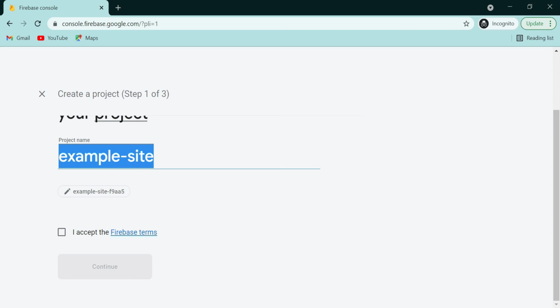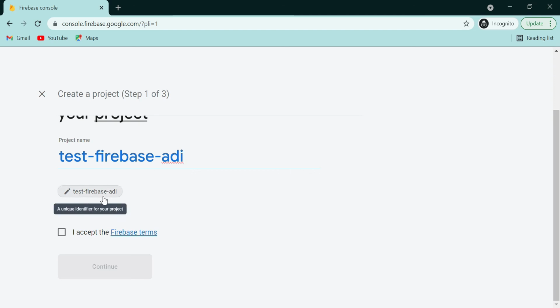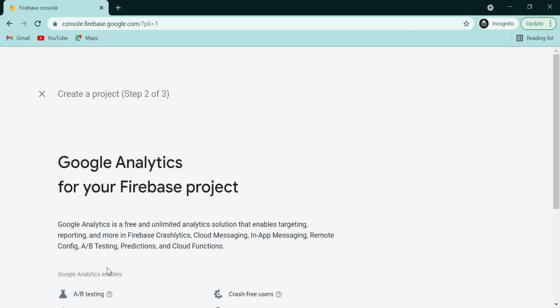Okay, so let me create it. Let me give some name here. So I have given it like this, test Firebase Adi. So this is the unique identifier for my project, and this will be part of my URL. That is why I'm giving a meaningful name here. Then I'll accept the terms and click on continue.